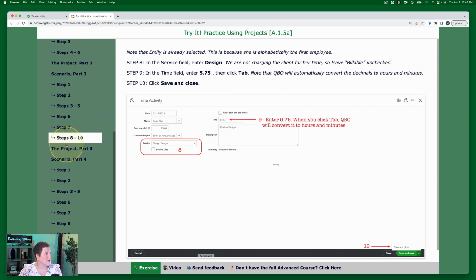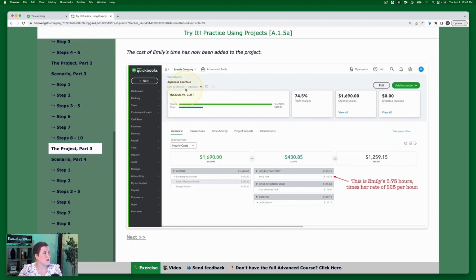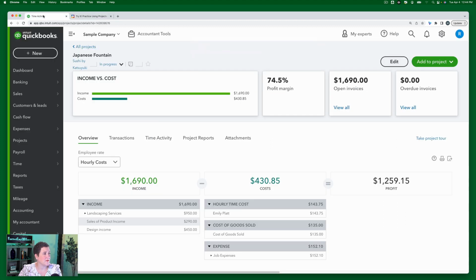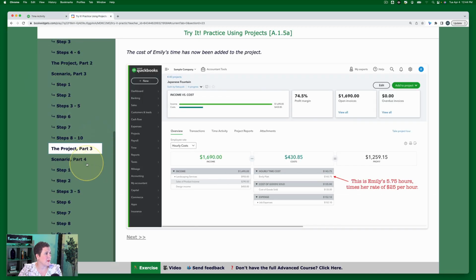All right, now let's take a look at the project. Now that Emily's time has been added to the project, we're going to take a look at that. So right here, you can see the hourly time on the project, and now you can see the expenses are adding up, and as the expenses add up, the profit margin goes down. So let's keep going, okay?